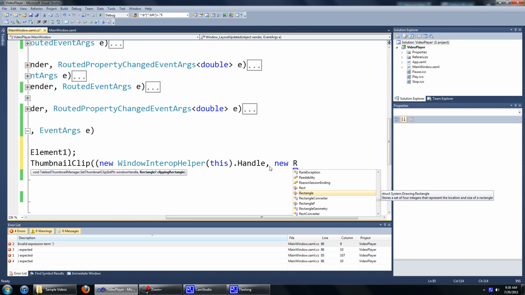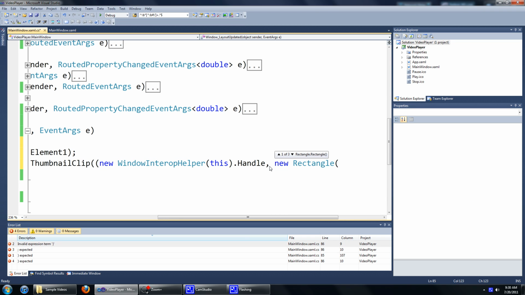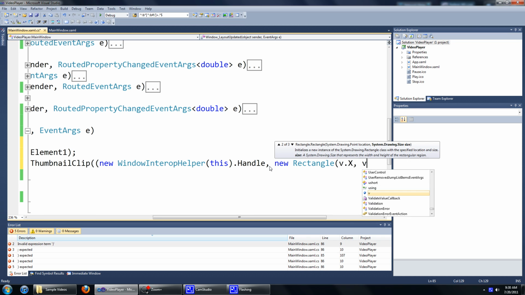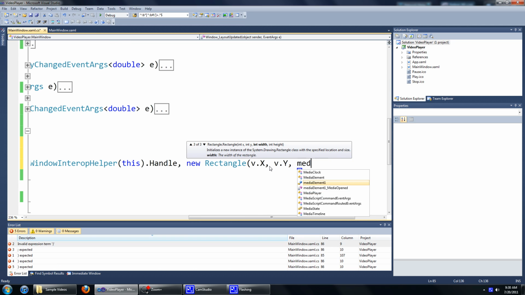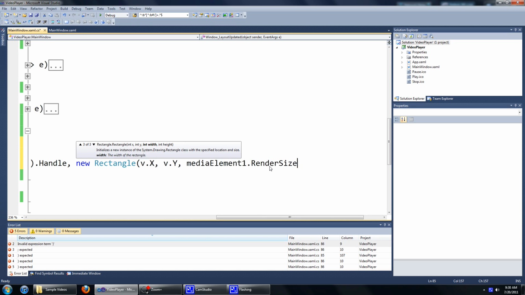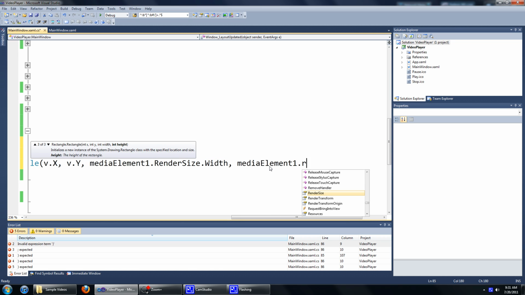In our case, you'd say new Rectangle, which is how we give the position, and it's from the positions of v.x, v.y, which is our vector, and the size of our media element. So it's mediaElement.RenderSize.Width, and the second one is mediaElement.RenderSize.Height.